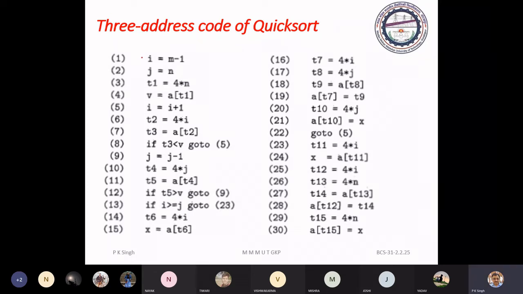So this will be the leader. By default, the first rule says the first statement of the code will be the leader. Then the target of any conditional or unconditional goto. So the target of this goto is 5, so this will be the leader. The target of this goto is 9, this will be the leader. The target of this goto is 23, then this will be the leader.